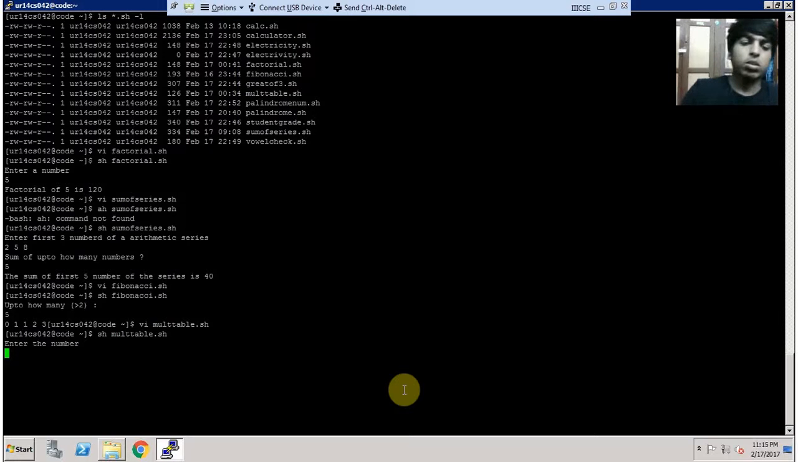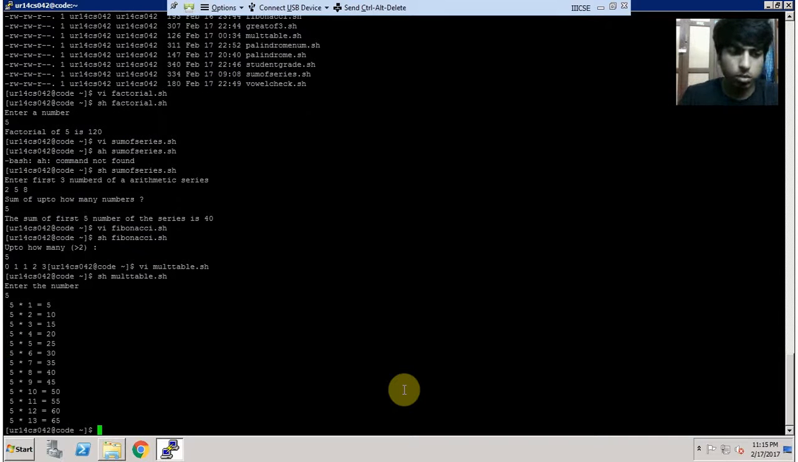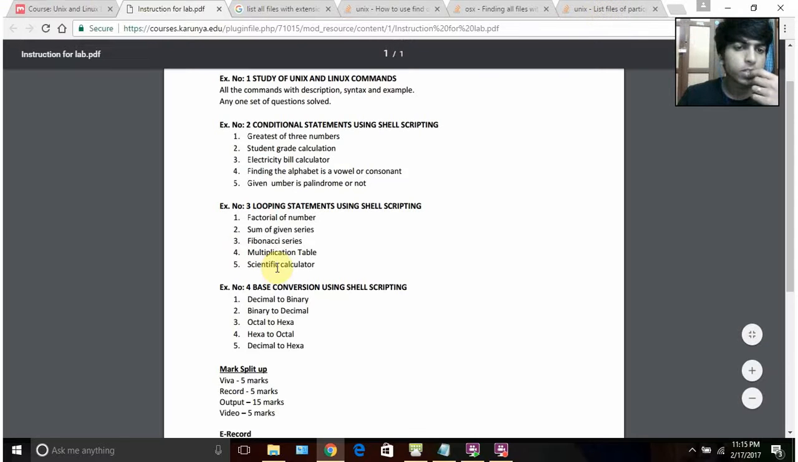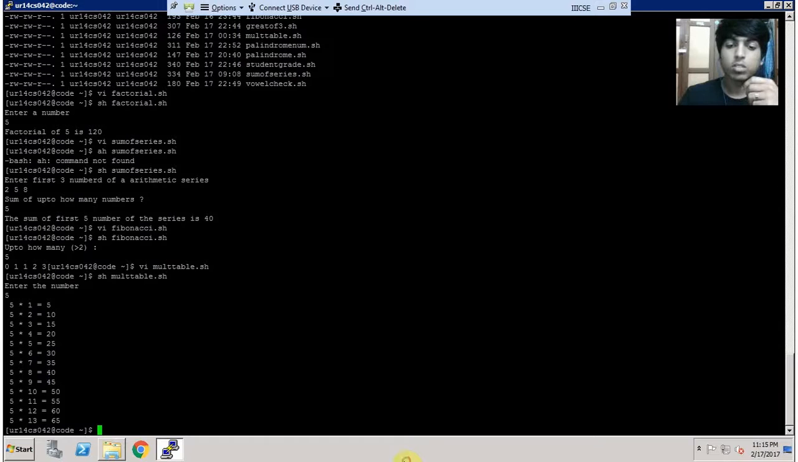So enter numbers, so let's say I enter 5, and this is the multiplication table of 5, that is the product of 5 with the numbers 1 to 13, and see the output. Now that is the multiplication table. The next question is the scientific calculator operation. My scientific calculator has 13 operations. So let's see the code, calculator.